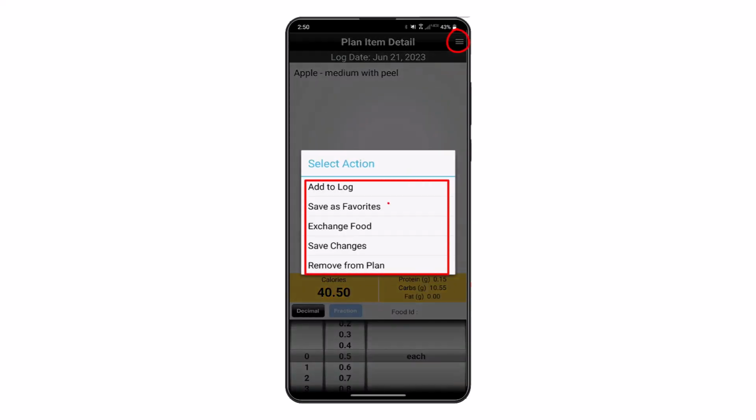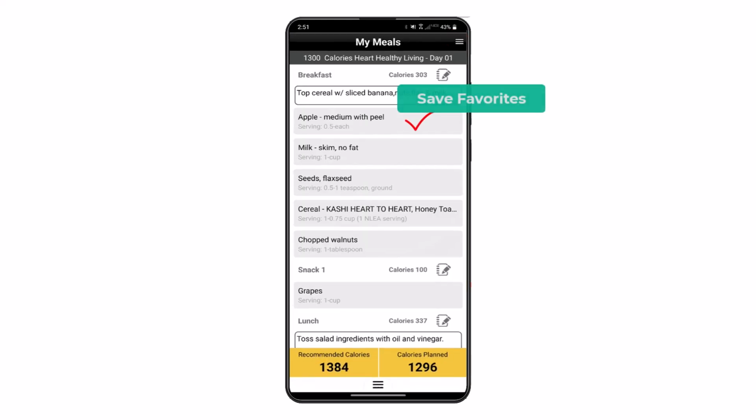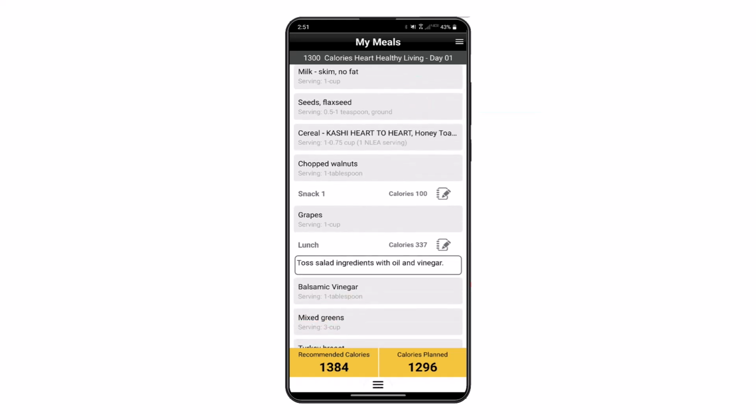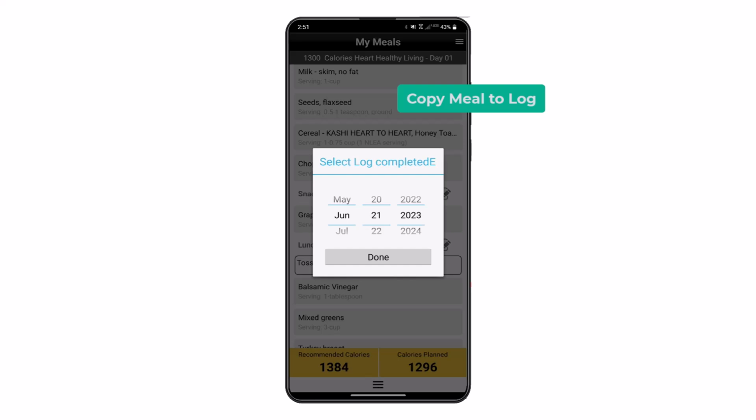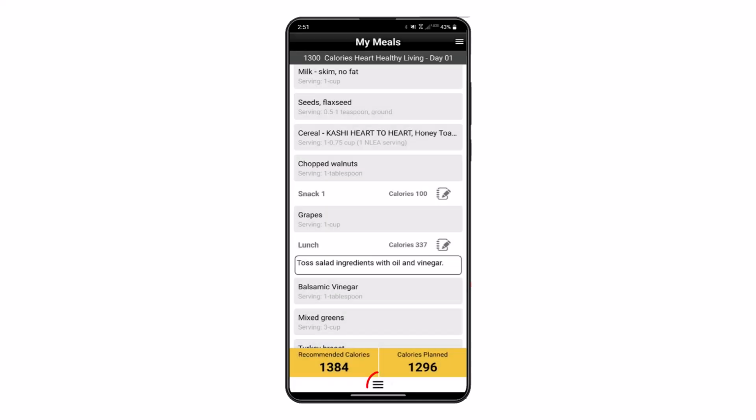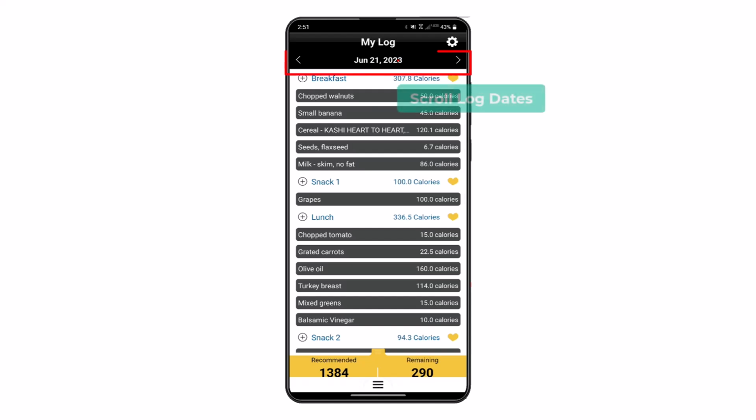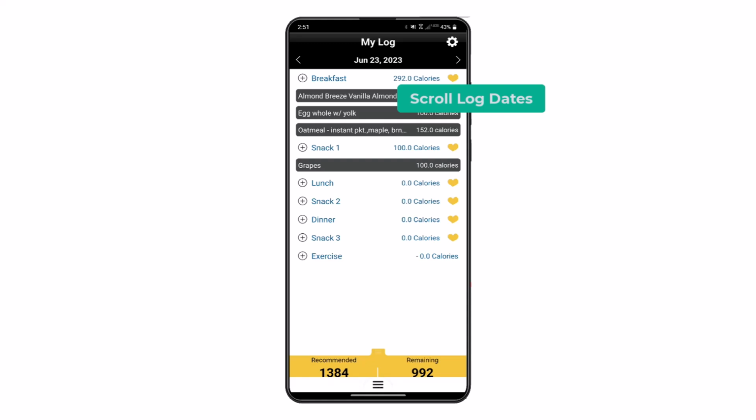We can also use the menu in the top right corner to access other menu items, including Save as Favorites for specific foods. Another convenient feature is the Copy Meal to Log icon button that appears to the right of the meal title. You can save any recommended meals quickly to your log to save manual entry time, as well as scroll through the log dates using the arrows.